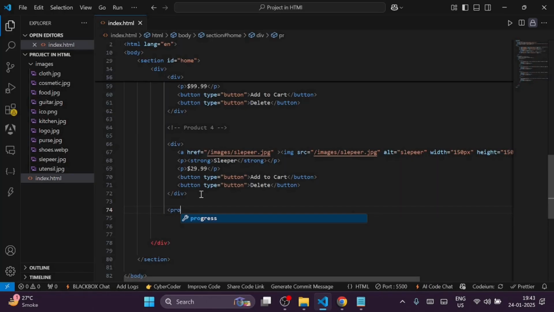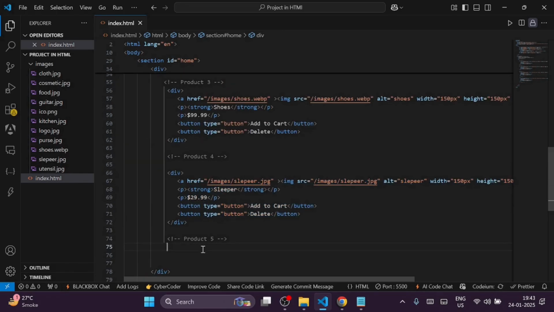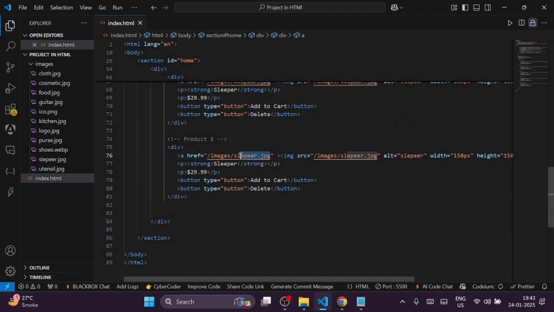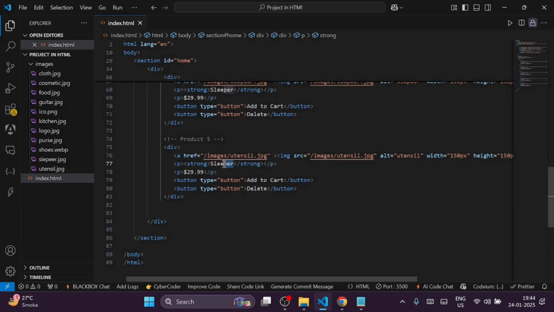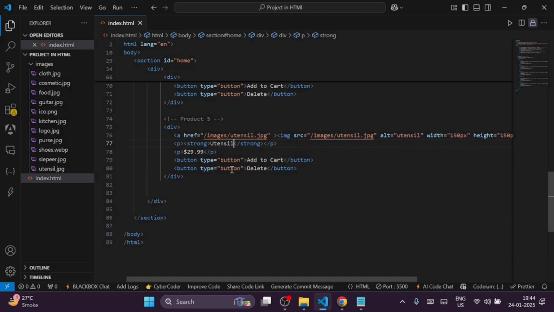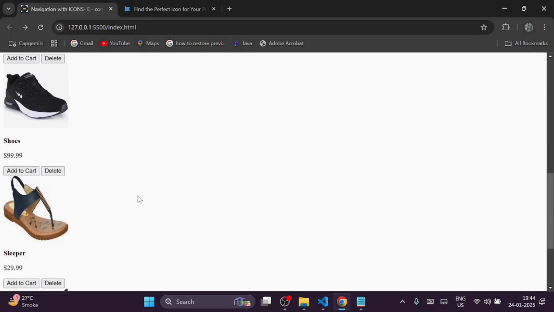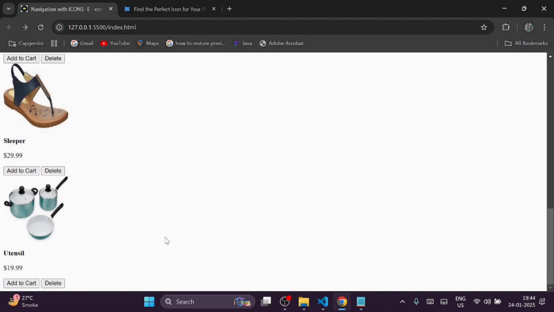I'm going to take one more product. I will comment this, will copy this, and I will paste it here. And instead of slipper, I'm going to change it to utensil.jpg. Need to change this alternate, and then here also you need to change. Okay, done. So it will show you the output something like this.